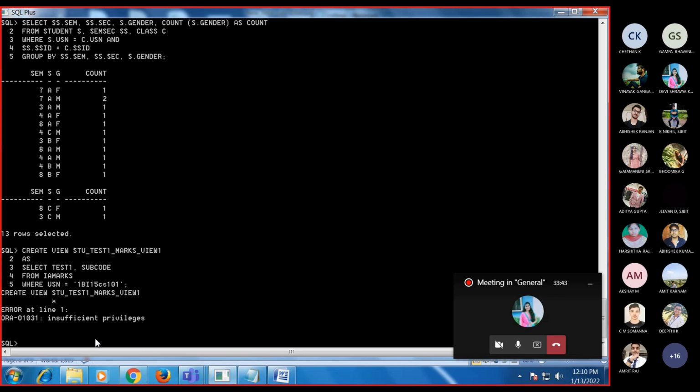Enter. It won't do it because here I am not given the privileges to create the view. I forgot to give that. You know how to give permission to make use of the view concept here, right?